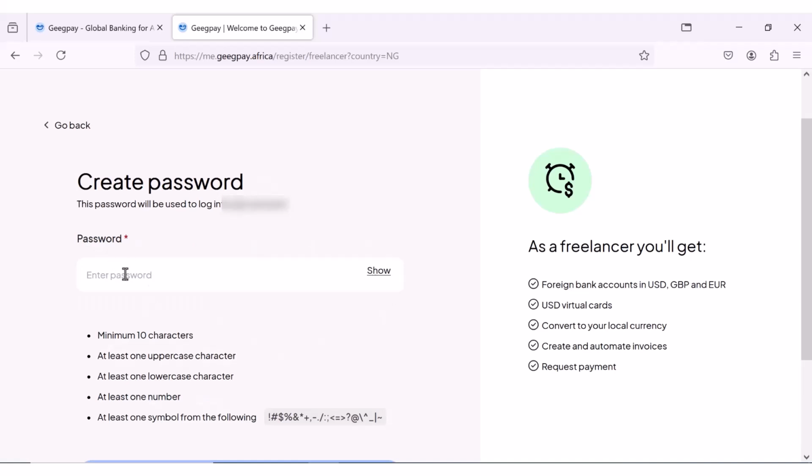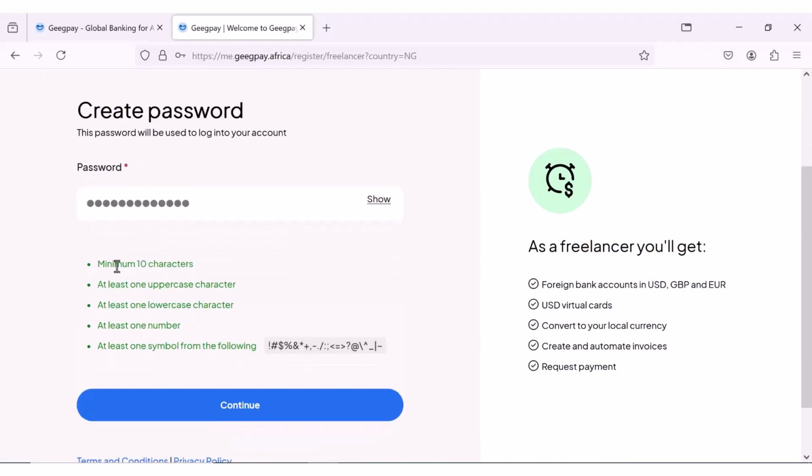So as you can see, we are now in. So I'm just going to select a password here. You fix a password and make sure to follow this password guideline here. Make sure that your password is at least 10 characters. It has one uppercase, one lowercase, one number, and one symbol.